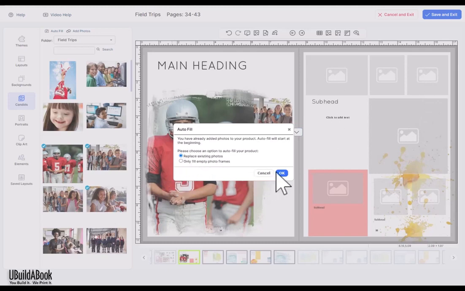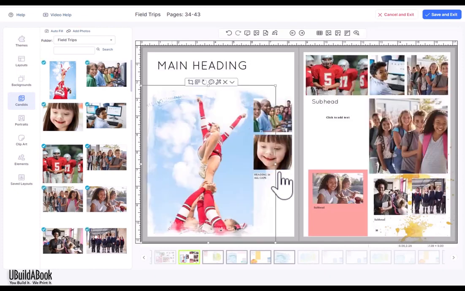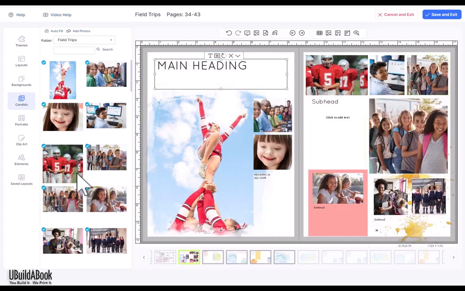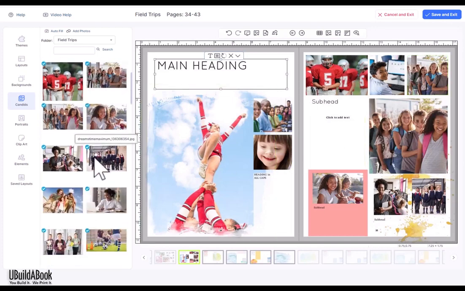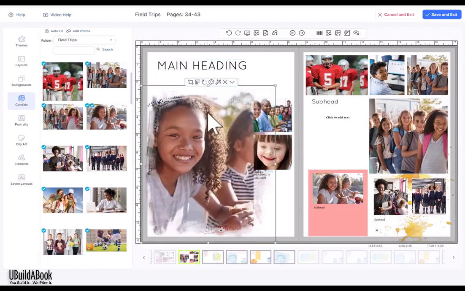I'll go ahead and replace all of them. We'll just reflow everything in the book. Okay, so now it just fills them in order right through the pages. If there's a particular photo that I don't like the placement, I can drag and drop a different one and replace it. Okay, over here on the left, you'll see check marks.